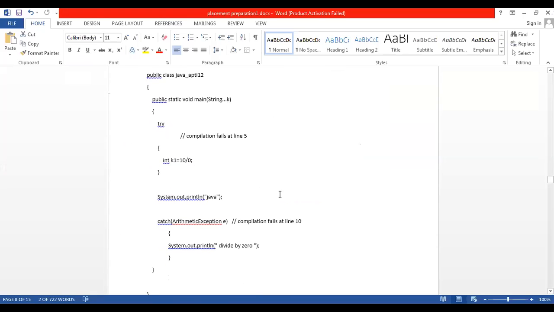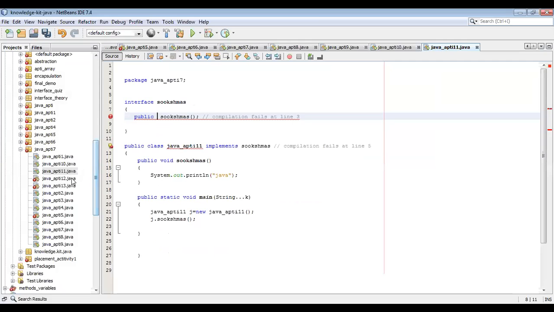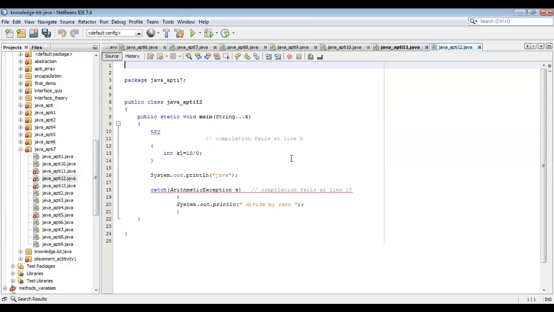Here, guys, what exactly is the mistake here? See, we are placing a statement, right? We are placing the statement in between try and catch. Correct. So this is basically the error. That is the reason you are getting this type of error.